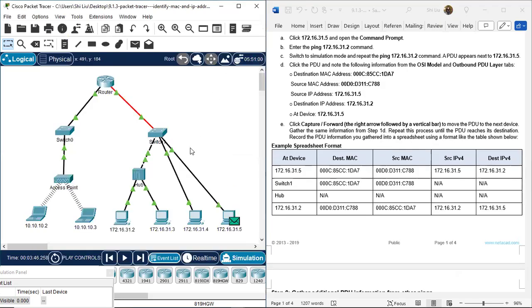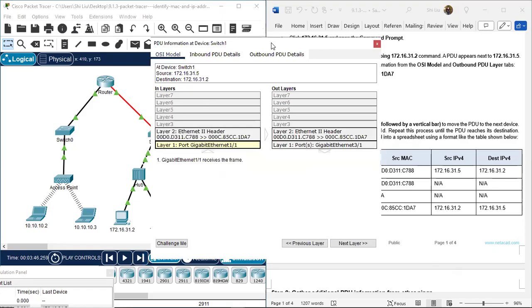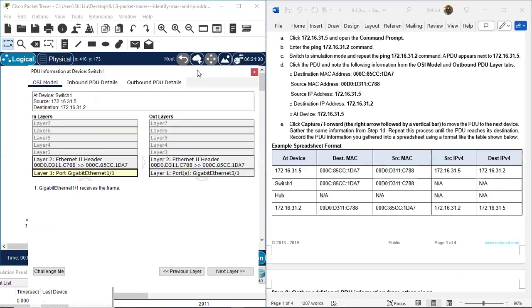Okay, all are here. So capture forward, and the PDU moves to Switch 1. Let's click the PDU on Switch 1. Here we see only 2 layers of information displayed. That's because Switch 1 is a layer 2 switch. A switch only works on layer 2 and uses the MAC address to transmit information, so no IP address is displayed here. The IP address is a layer 3 address. So we copy and paste here: Switch 1, the MAC addresses, and no IP address.